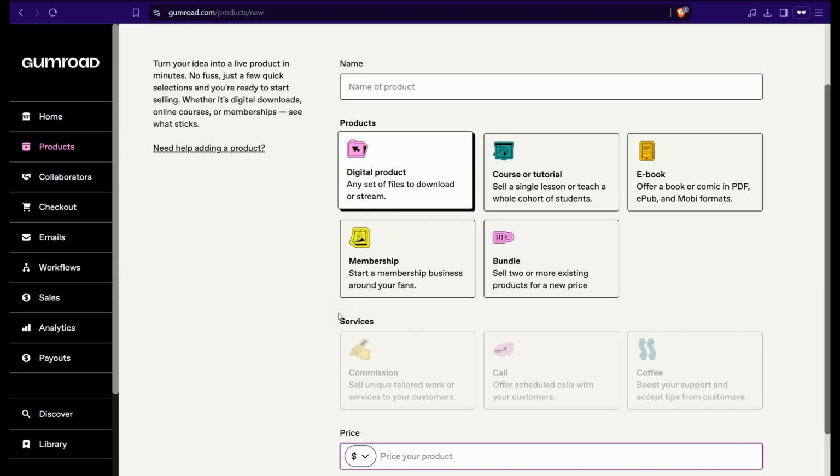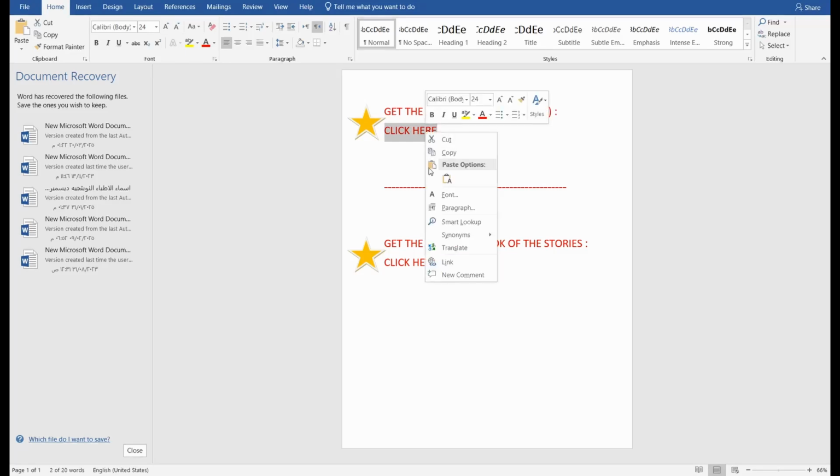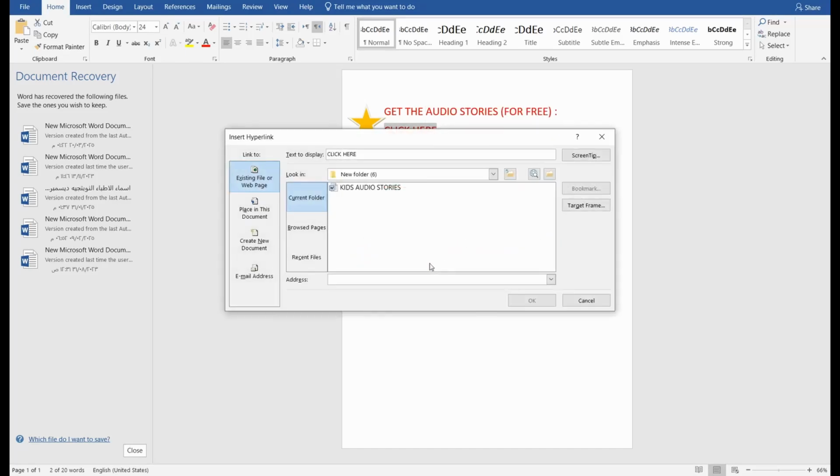Now it's time to grab all the shareable links for the two products, the free audio product and the paid coloring books product. Then you can open a new Word document like this one and make the same style or any style you like. Here you can direct a person or your audience to get the audio stories for free. Then you can click here, and go to this link option and insert the link of your Gumroad product, which is completely free.